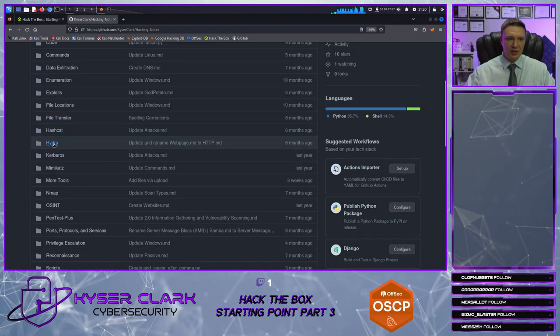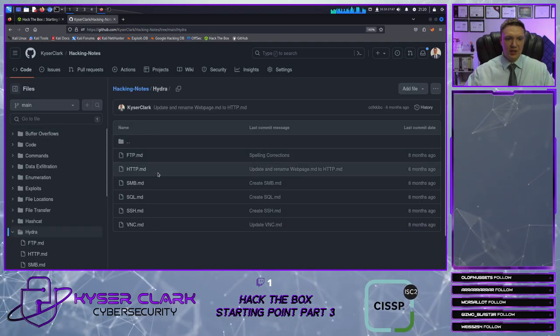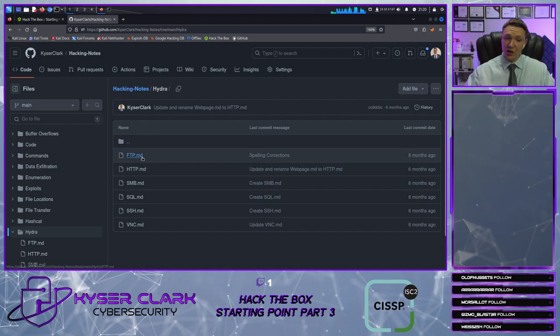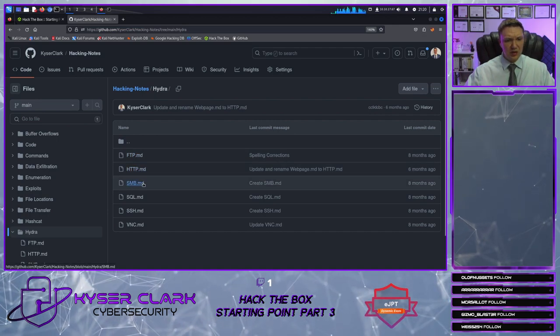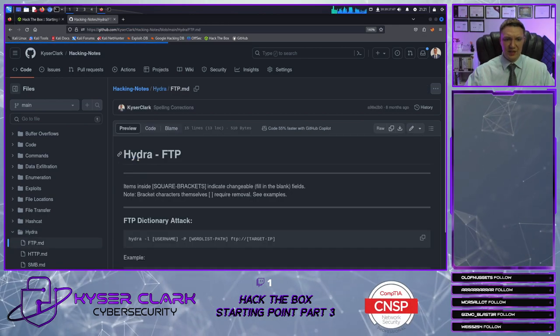Where is it at? There it is, Hydra. And then we want to do RDP. We don't have an RDP. RDP is not in here, but we can probably figure it out like this.